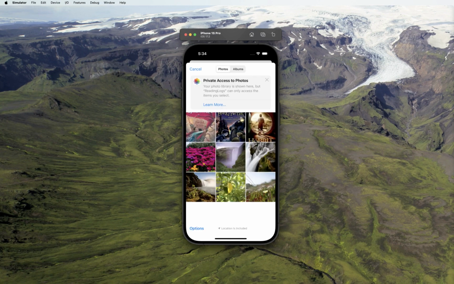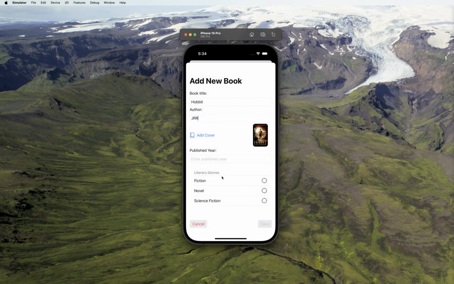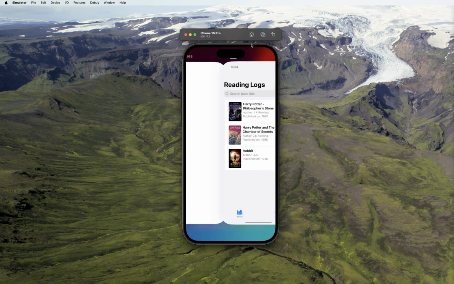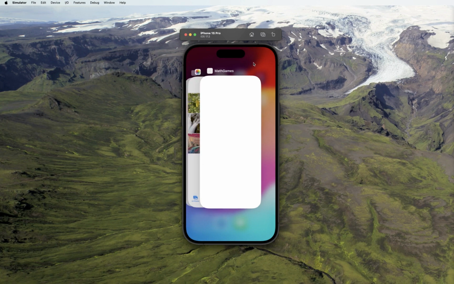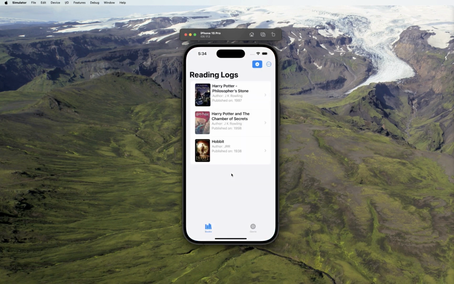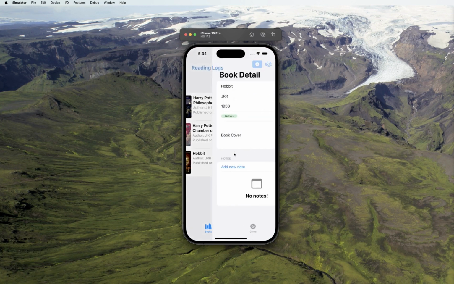You can choose images, so you learn how to store images basically in SwiftData. This book was published in 1938. This is a fiction book, and you can actually put multiple categories if you like, and go ahead and save, and your data is saved. Now if I go ahead and kill the app and bring it back, you're going to notice that all the records are saved just like the way they were.